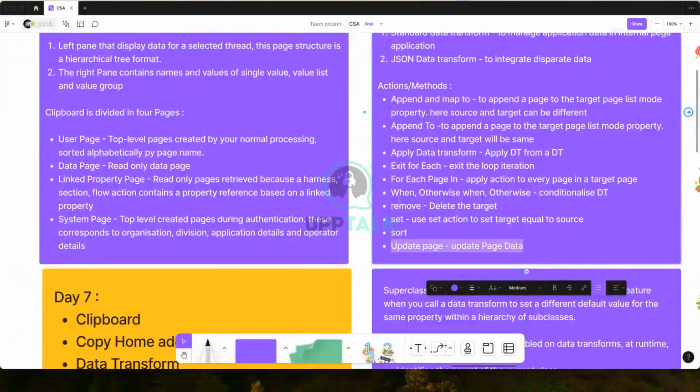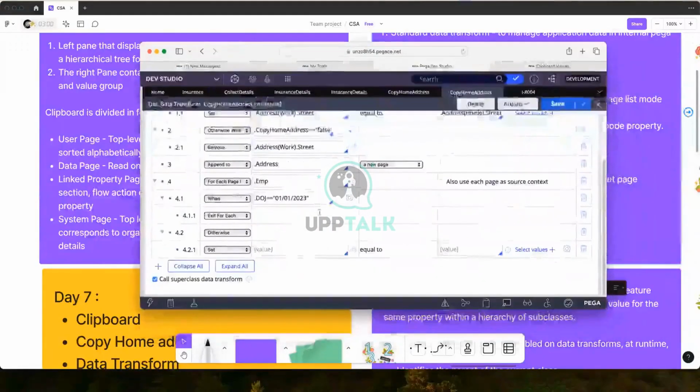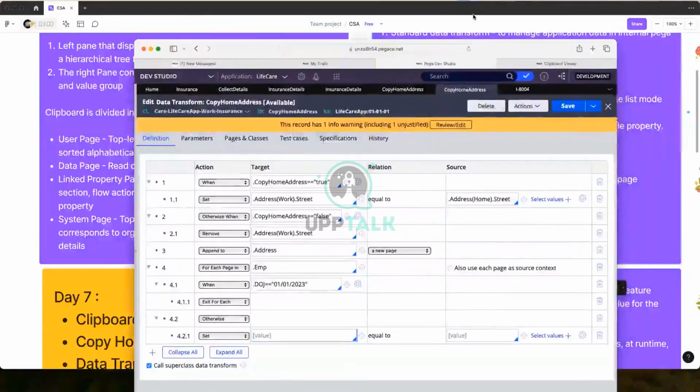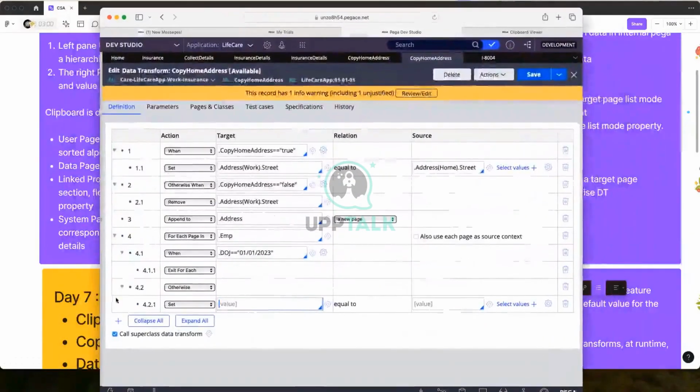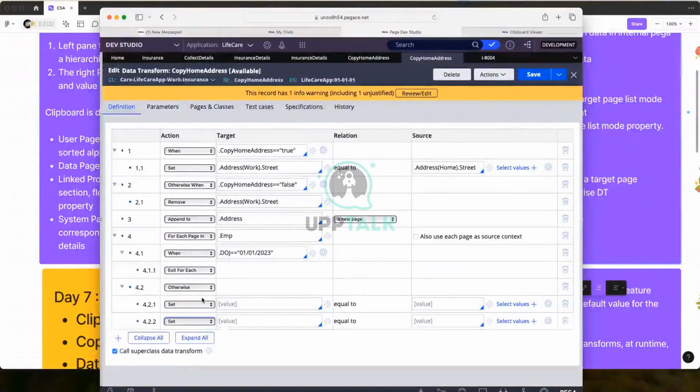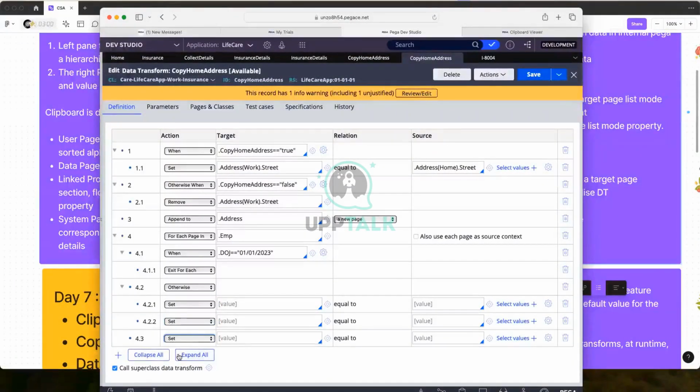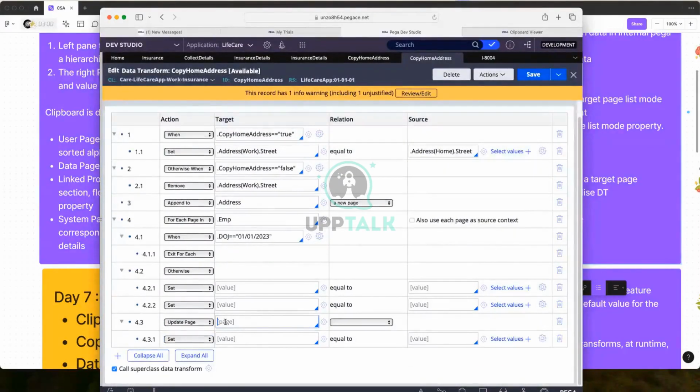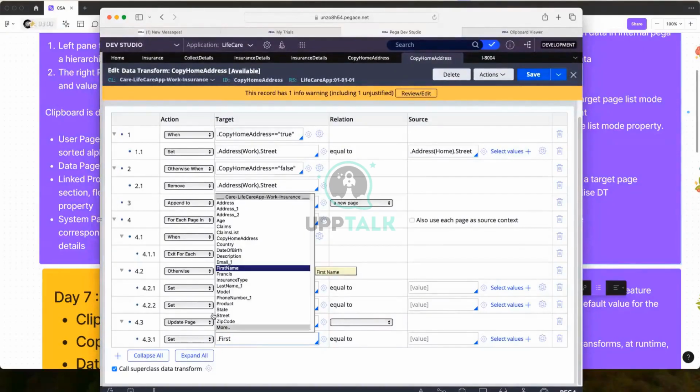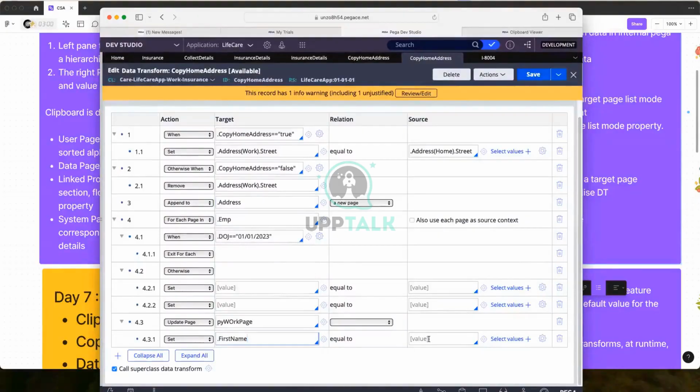Update page. Suppose there is, because I showed you the pyWorkPage is a path, right? If you want to update any of the clipboard pages that is an existing one, at that time you can use update page. You can select update page and then you can give, let's say, pyWorkPage. You are passing pyWorkPage. And then you can give the property here, first name, and then any other value from the existing one. That means you are updating first name to this, where the pyWorkPage will be the source page.